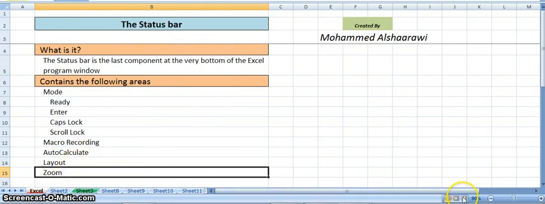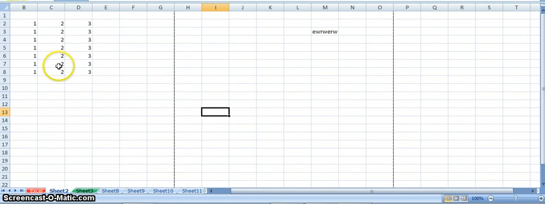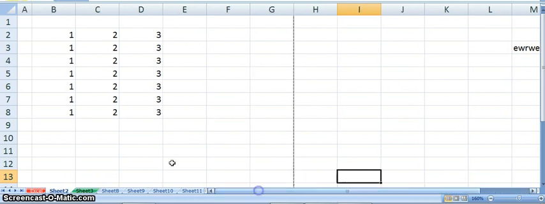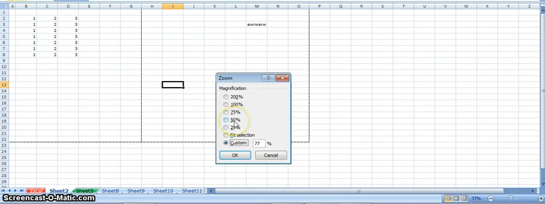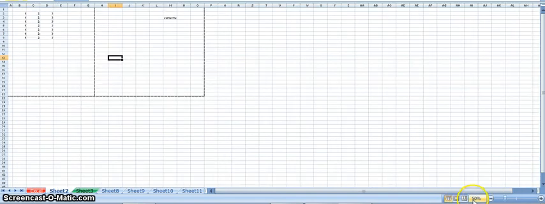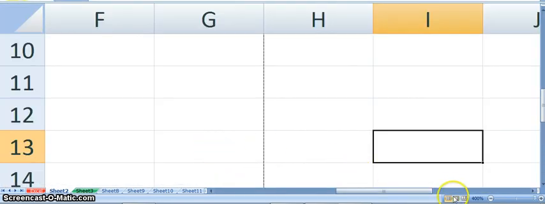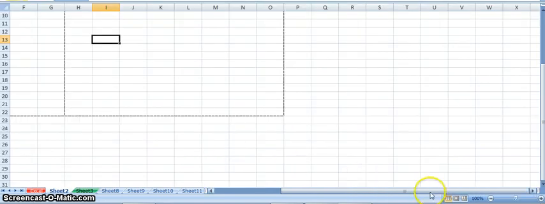The last thing is called zoom. Zoom is very important if you cannot see some numbers because they are very small, or you want to zoom in. So we can zoom and see the numbers bigger. Or quickly click the percentage. You can zoom to 50%. Or you can fit the selection. Or normal 100%.